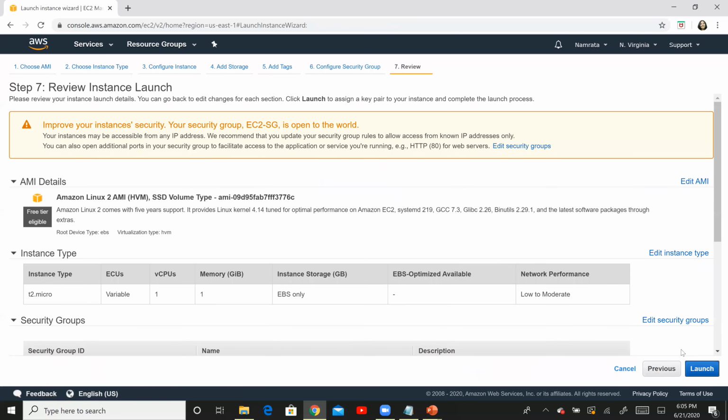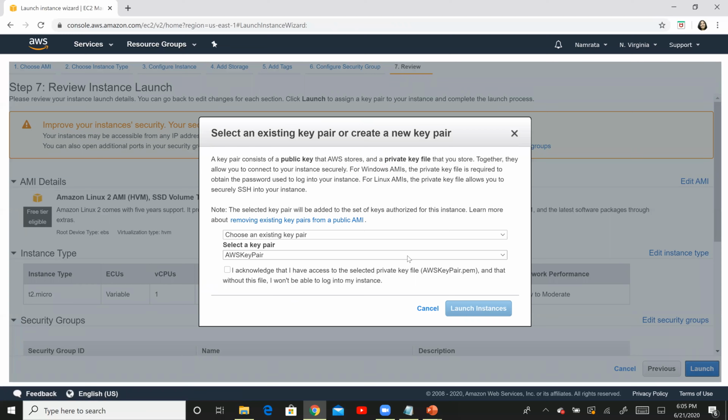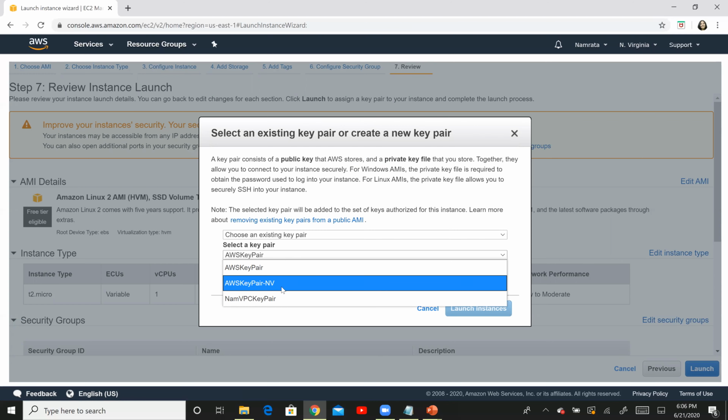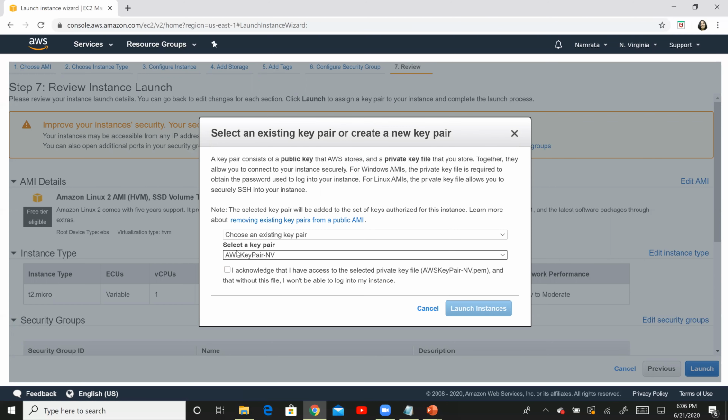Review and launch, launch. Now, when we are launching the second instance, remember that we have to use a different key pair. So for original instance, this was my key pair. But for the temp instance, I'm going to use AWS key pair -NV. Okay, so this is the key pair. Acknowledge and launch instances.